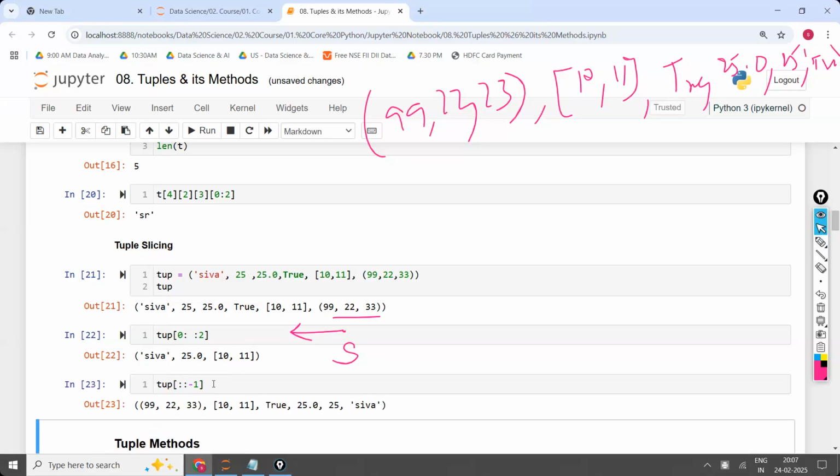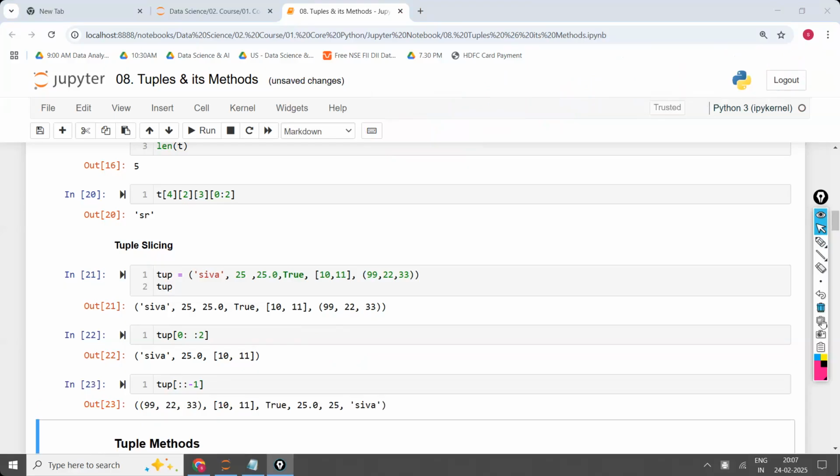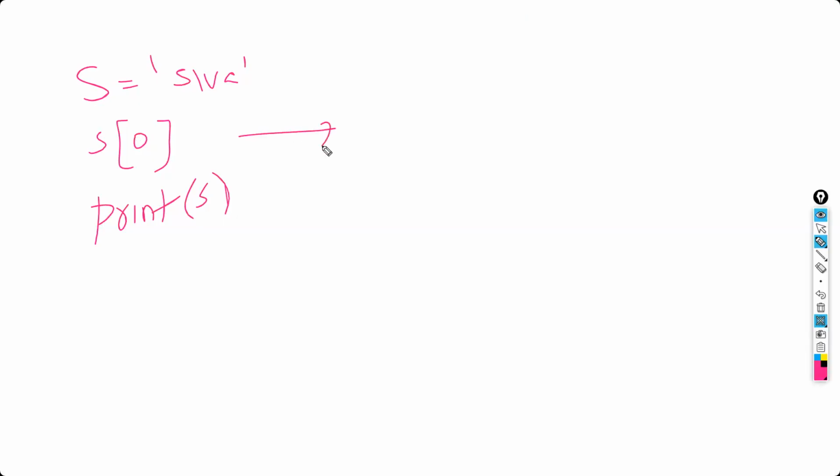Whether tuple slicing, list slicing or string slicing, will any one of the slicing store the values or will it only print? Any one of them will not store. Strings, now for example, S is equal to Siva. What is S of 0? What is S of 0, guys? Only the S letter. Done? Now print S. If I print S, what is the answer of S? It is Siva only. Was it stored? No, it is not going to store.